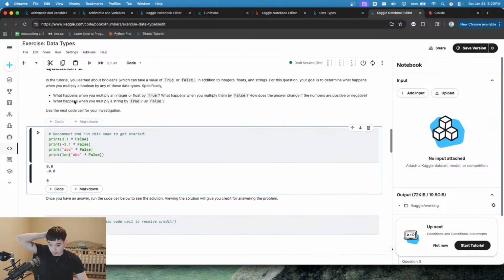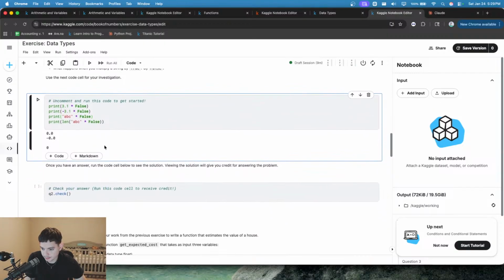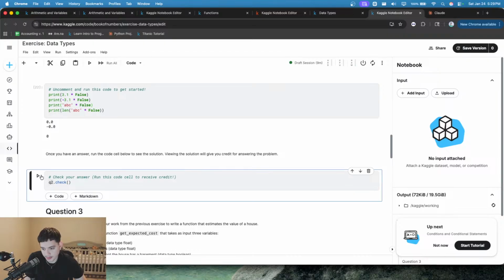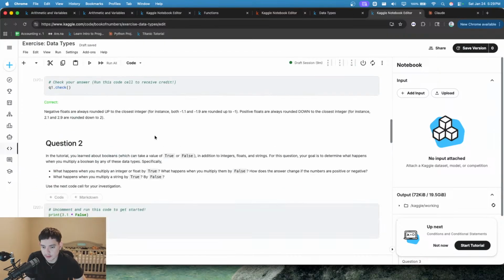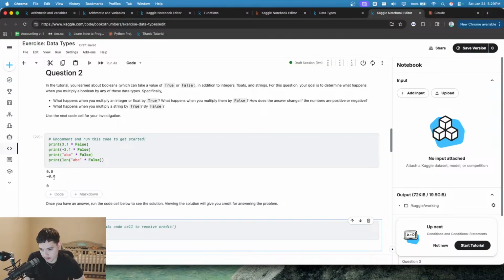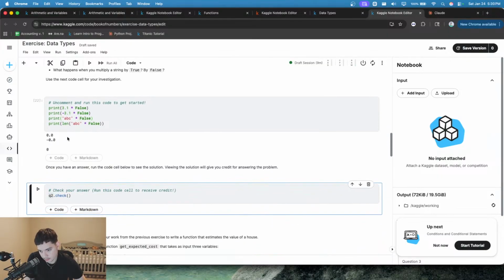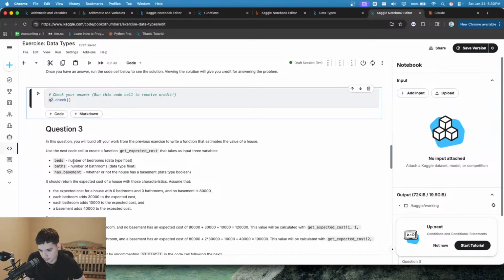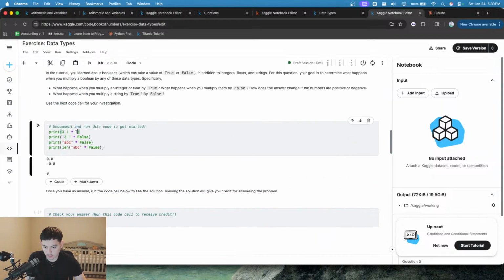Oh, wait, what's the question? What happens when you multiply an integer or float by true, by false? I mean, it seems like true is equal to 1, false is equal to 0. What's the other question? How does the answer change if the numbers are positive or negative? I mean, somehow we're getting negative zeros, but pretty self-explanatory there.